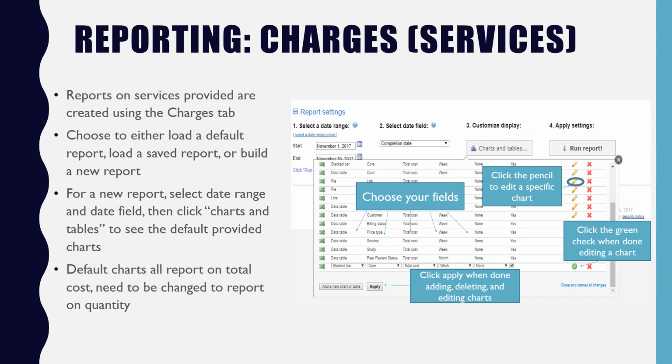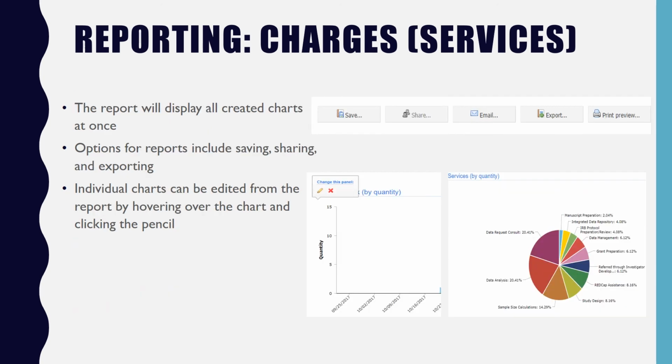For most CTSI cores, the default charts will report on total cost, so you'll need to edit that to reflect quantity, or everything will show up as 0. The report will display all of your created charts and tables. Options for reports include saving them, sharing them, and exporting them. Individual charts can be edited from within the report by hovering over the chart and clicking on the pencil.